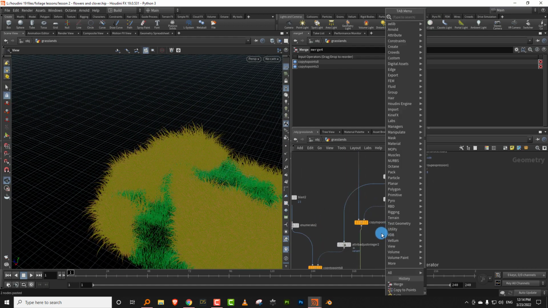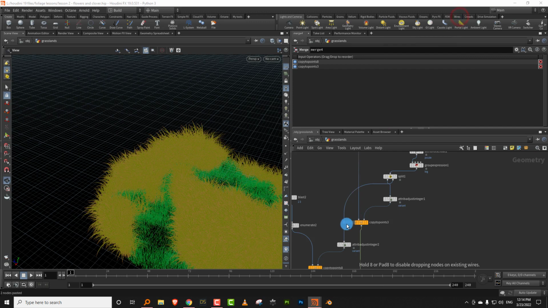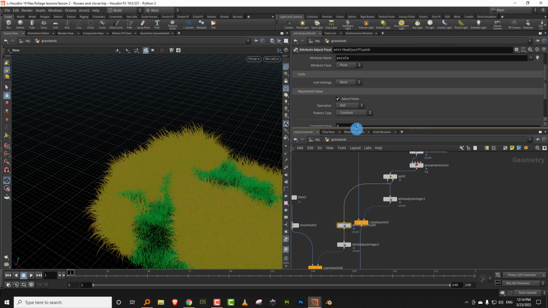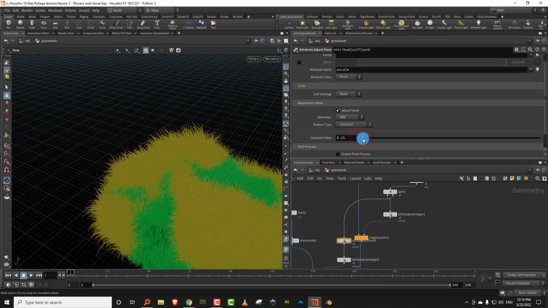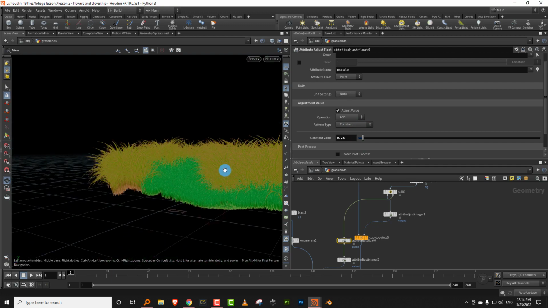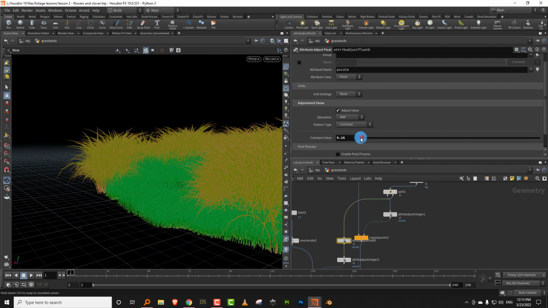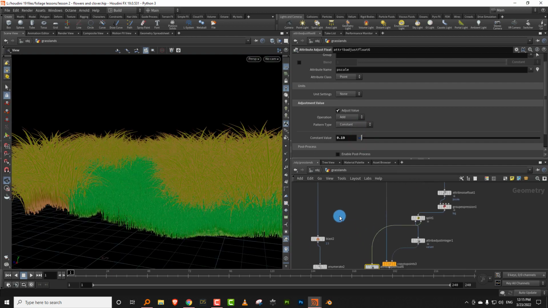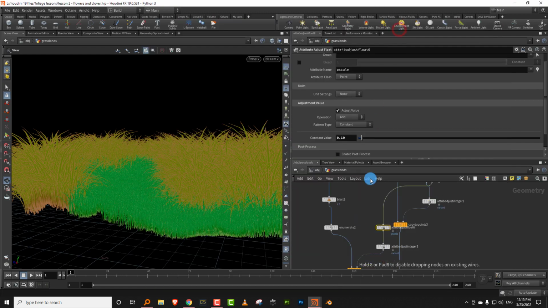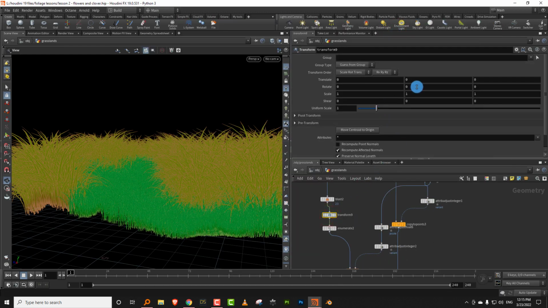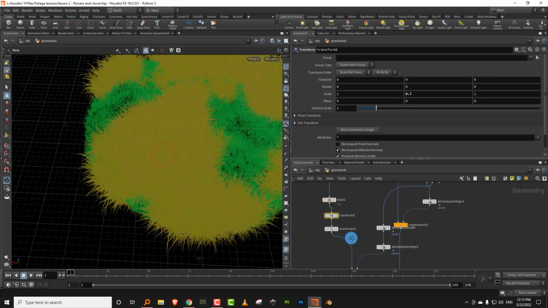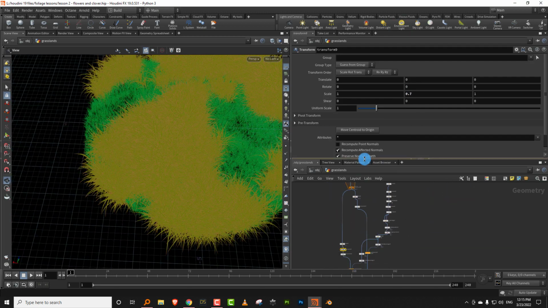Except maybe if we want, I can take a p scale here. So take a float, and maybe we can just bump up the p scale value a little bit. Yeah, I think this is okay. I also want to, just for fun, take a transform and maybe just squash this a little. Yeah. Okay, so this is fine.